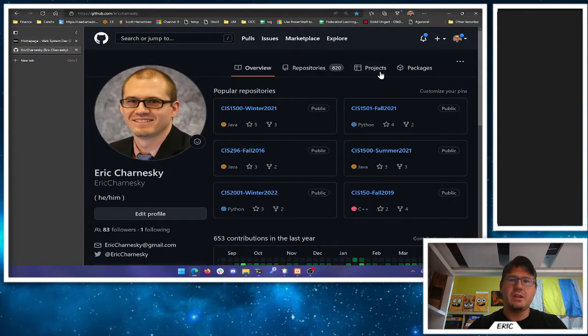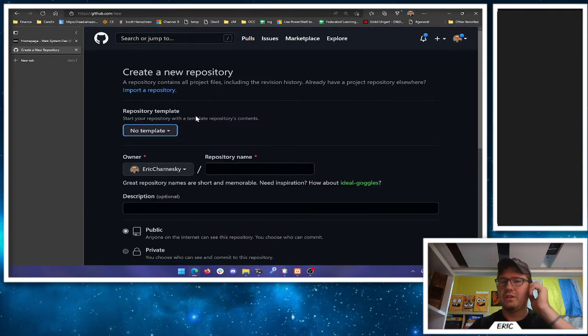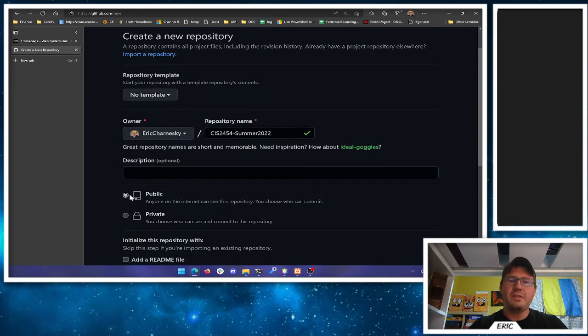github.com/Erchinesky will take me to my account. And a repository is just a fancy folder. So Git is a source control tool. Its job is tracking source code. So I'm going to make a repository for CIS 2454, and this will be summer 2022. There we go.